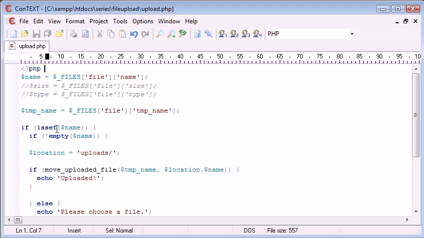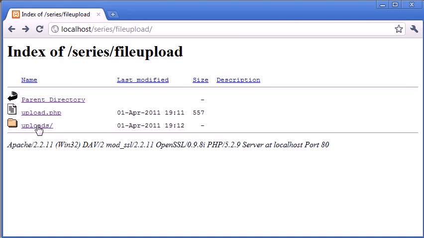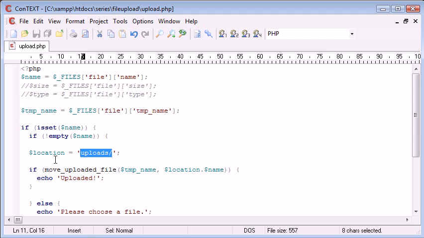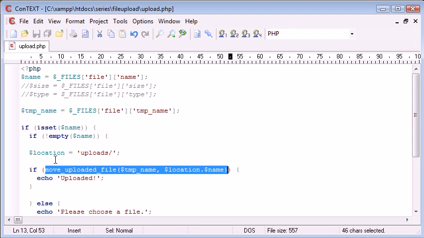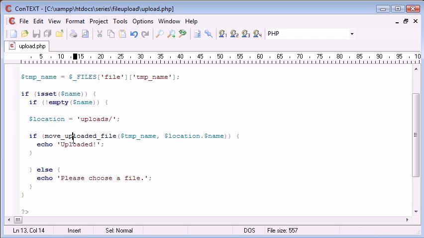Then we check if the form's been submitted. Then we check if the file exists, so have they selected a file. We specify a location in a variable, which is the uploads folder, so this corresponds to the folder here. And then we say if this function is successful, and while we're performing this if statement we're calling it as well, so we're uploading from the temporary name and we're renaming it into this location with this file name here.